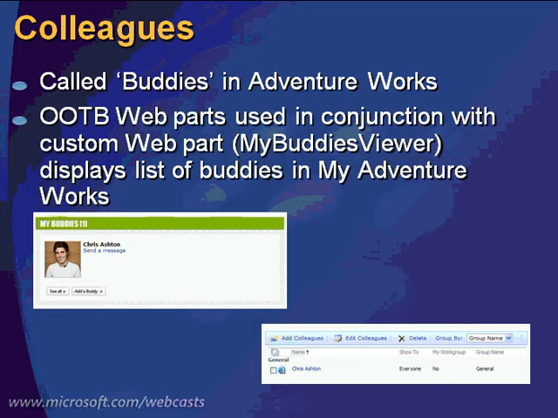Our colleagues, as I just mentioned, are called buddies, and we have a custom buddies or colleagues web part available to us. Rather, it's the out-of-the-box web part that we've customized the UI for, and we have a custom web part that has the My Buddy viewer that allows you to show the picture and interact with them in a specified manner. We're going to take advantage of another Facebook-like concept, the ability to send messages back and forth to each other, similar to the Facebook wall.